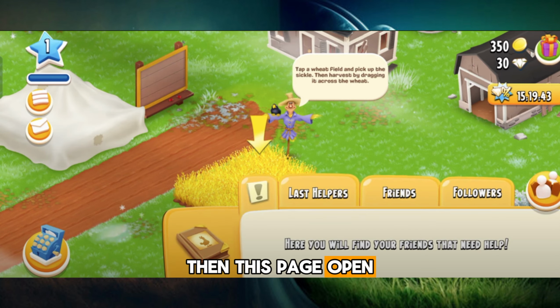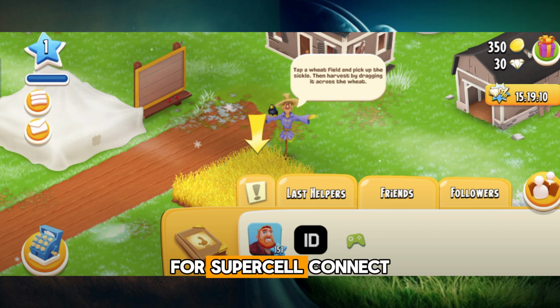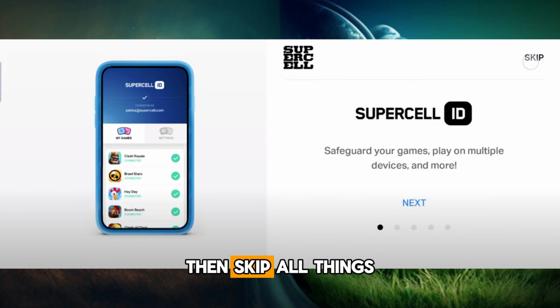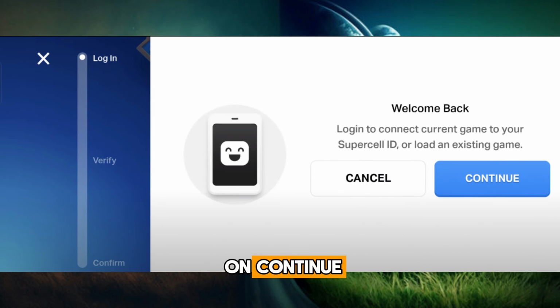Then this page opens. Here you can see different options: Helpers, friends, followers. For friends, just click on the friend option. Here you can see different connect options. For Supercell Connect, click on the Connect option and this page opens. Then skip all things. And here click on Login and then click on Continue.